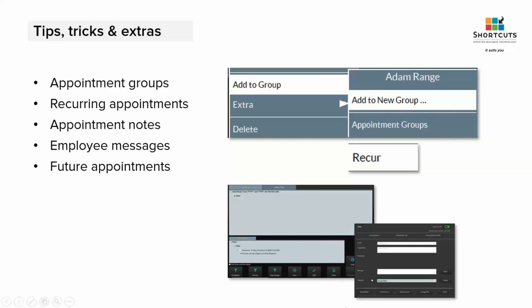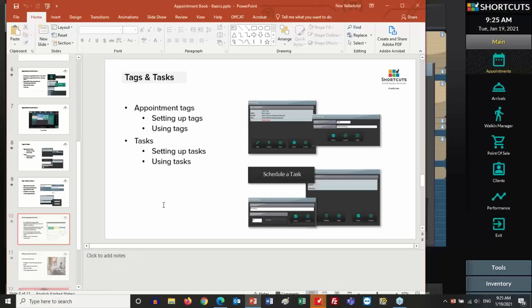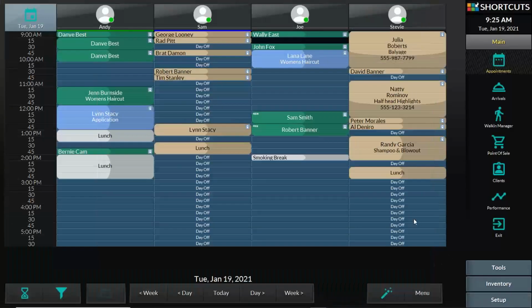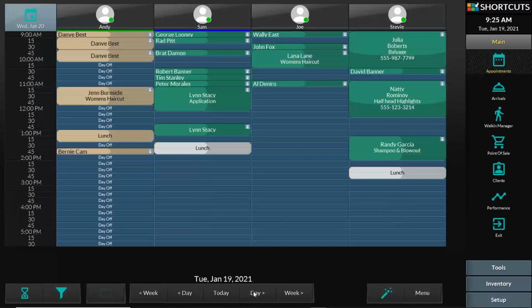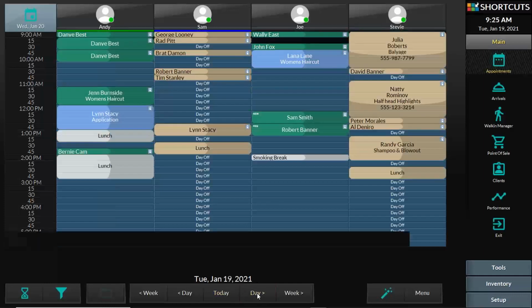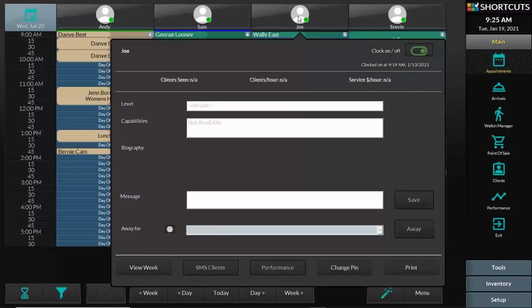So let's take a look at that. Before we jump into the cloud, we'll look at that in Shortcuts. So again, at the top of the screen, if I wanted to leave Joe a message for tomorrow, at the bottom of the screen I'll go to tomorrow by pressing the date button. I'll click on Joe's name and I'll leave him a message.